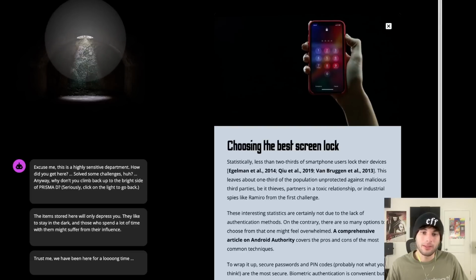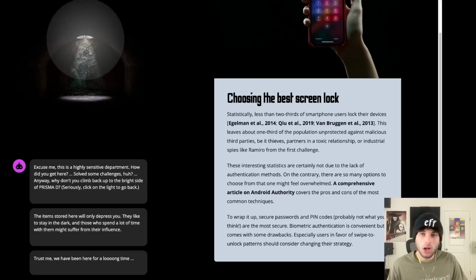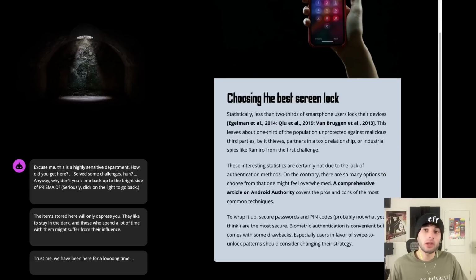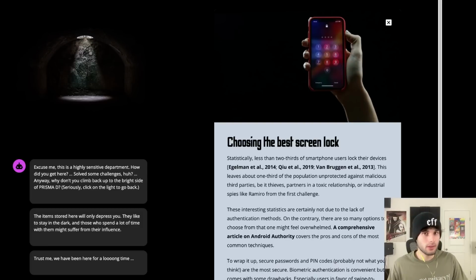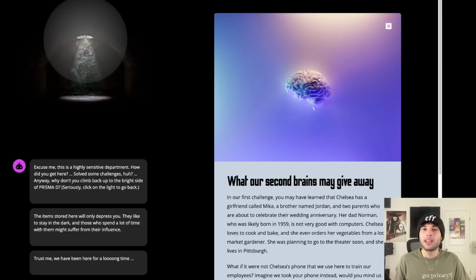And they go through a comprehensive article on Android Authority that covers the pros and cons of the common techniques. So that's really cool. I think it's really about physical device security is what they're going with here. And then what our second brains may give away.